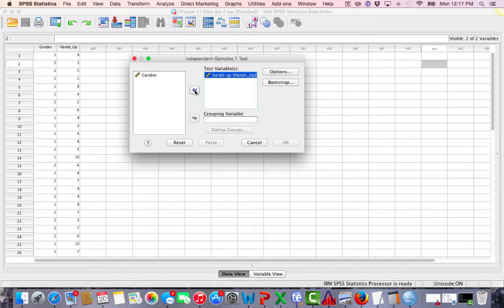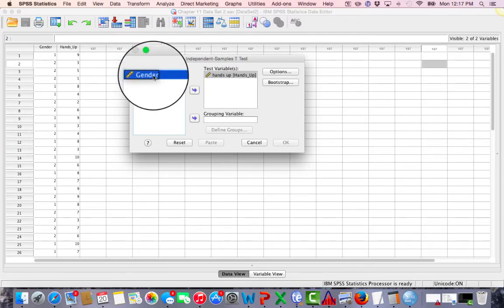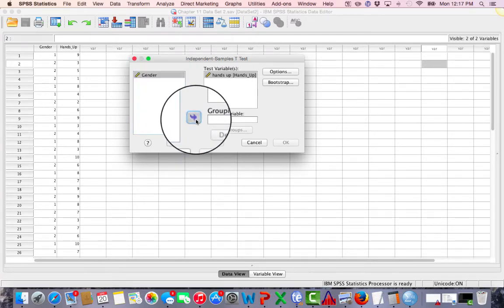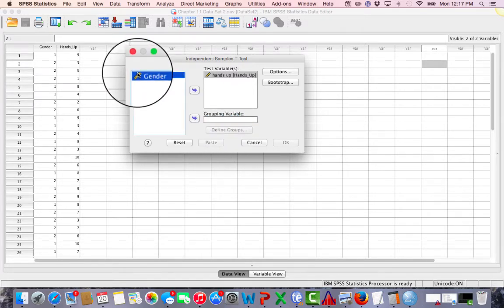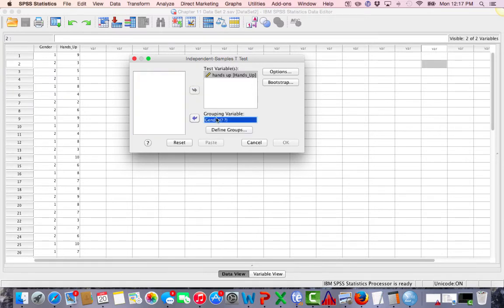Next, we want to know what we are grouping this by. We are grouping this by gender, males and females. Okay? So I will highlight the gender and click the arrow button to move it to the grouping variable. Please note, if you drag this over, it will appear there as well.